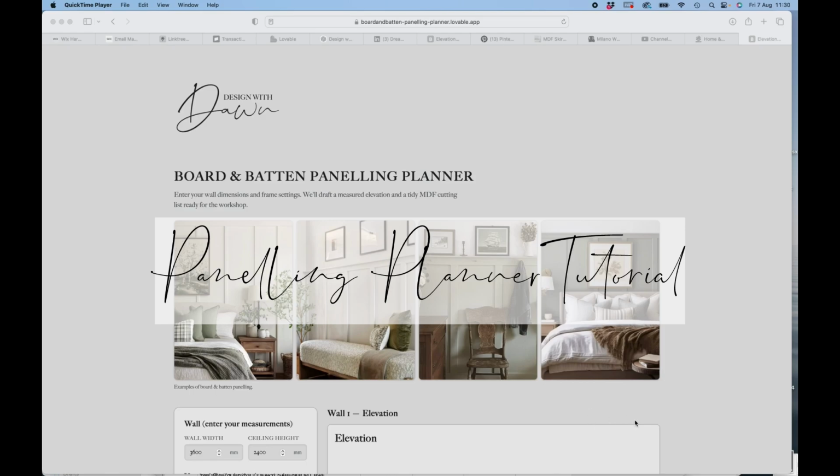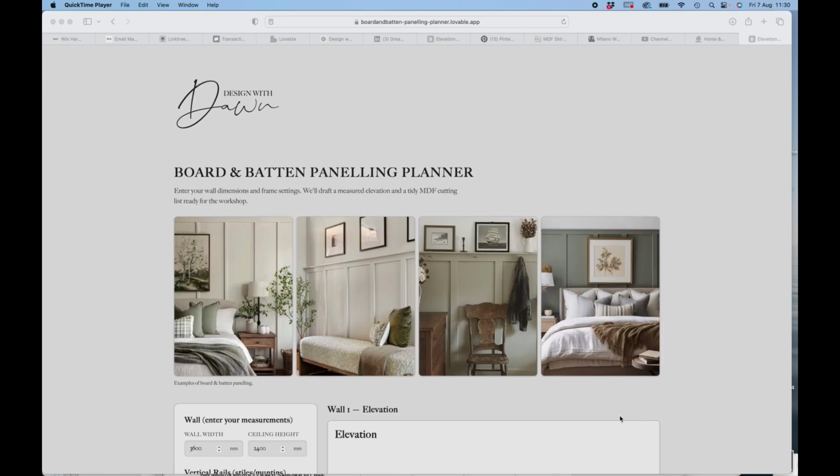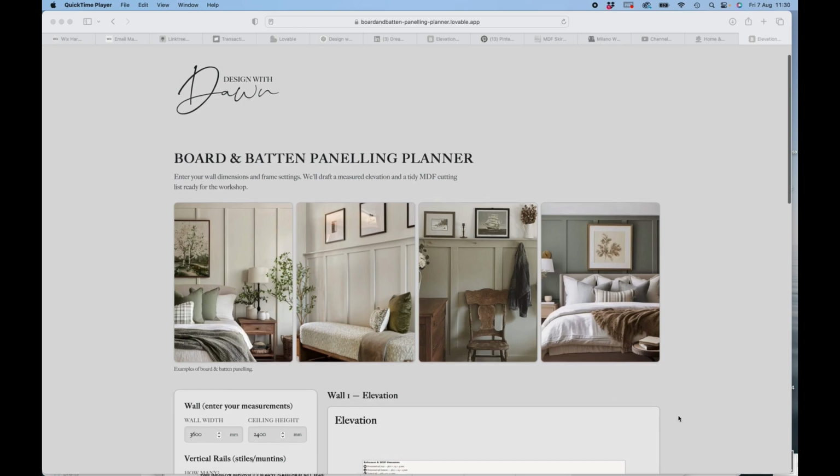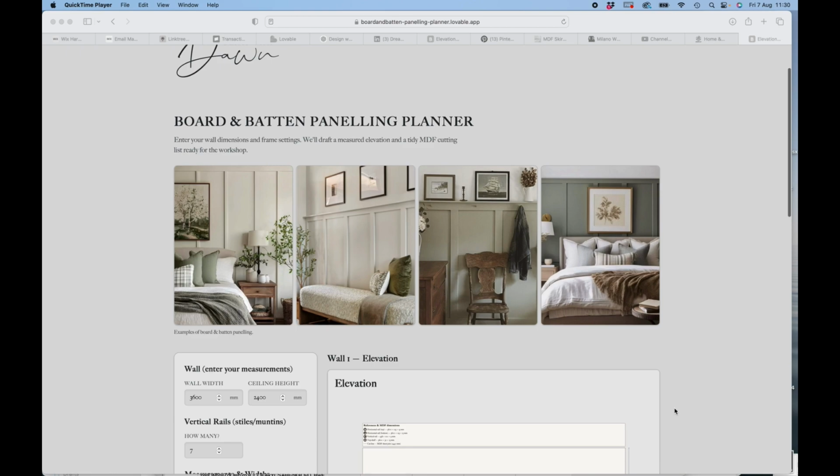Hello again. Right, so I finally finished this Board Batten Panelling Planner, the same as the panelling that I did in the Paddington project, which everyone seemed to really like. So, as you know, I'm an interior designer and I would normally do all of this on CAD software, but I understand that that is not a possibility for some people. So I've created this app in order for you to be able to do it yourself.